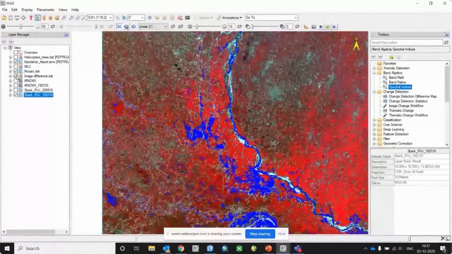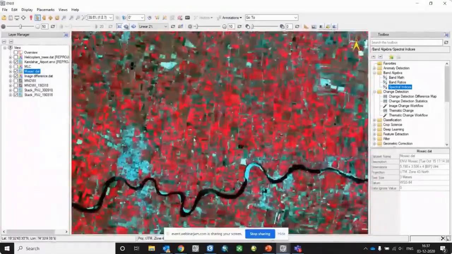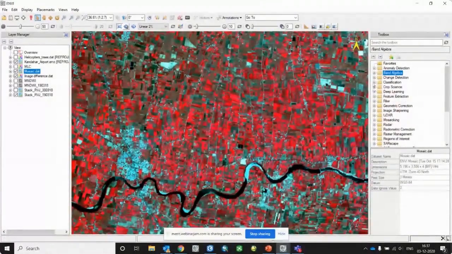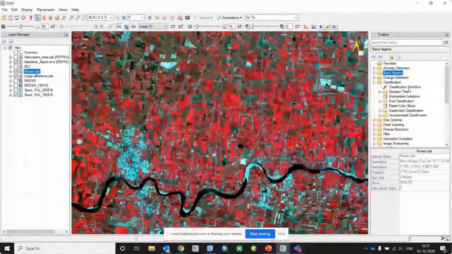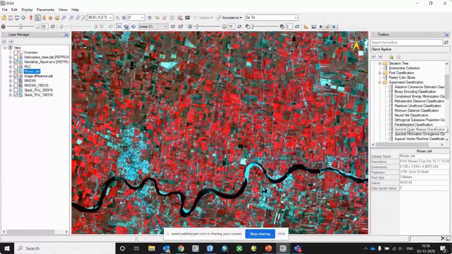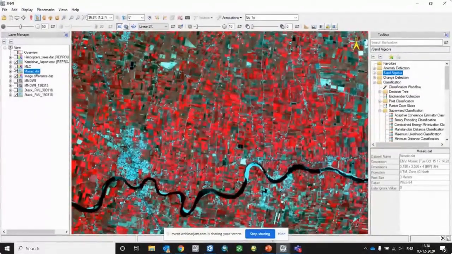Now coming on to the classification part, which is very important and very commonly used. As I explained about the classification techniques available, one more important point is that we have added the classification workflow. If you want to go by a conventional approach, you can have your supervised and unsupervised classification techniques listed from here. The classification workflow is a step-by-step procedure with both classification techniques, so you can perform your supervised and unsupervised classification.